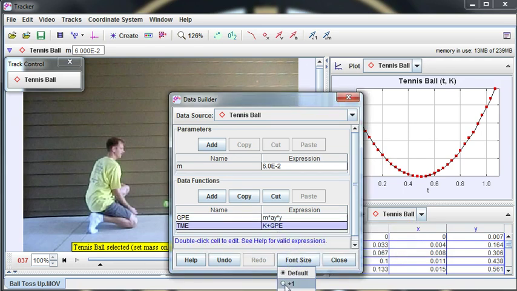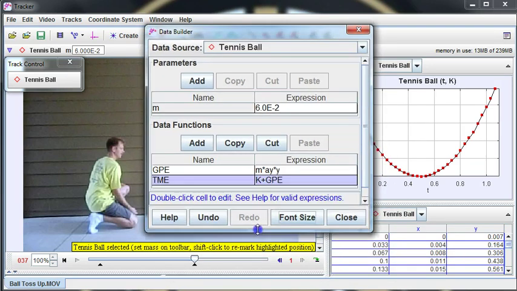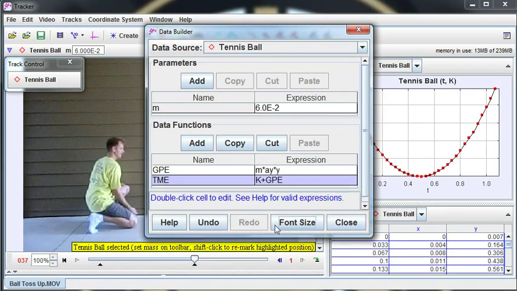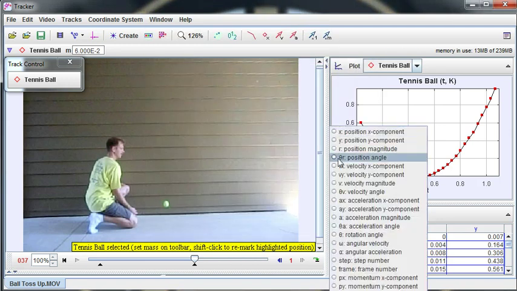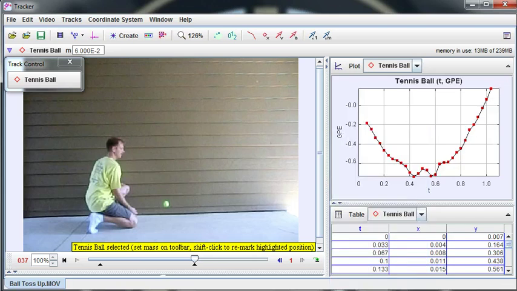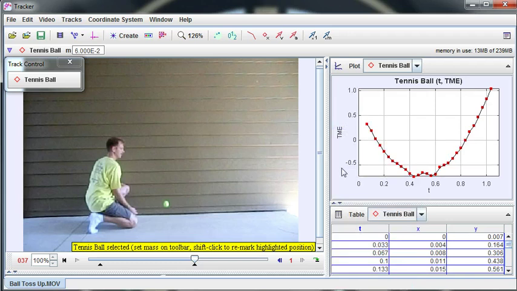So I don't know if you can see that. I can increase the font size a little bit so you can see that a little bit better. There we go. Okay, close that. And now if we go here, click on here, we can find way down the bottom, which you can't see anymore, there's the GPE. It looks a little strange there. And we can look at the total mechanical energy.